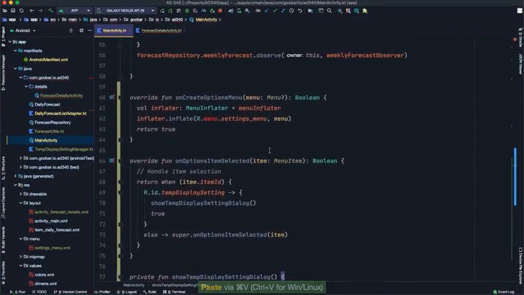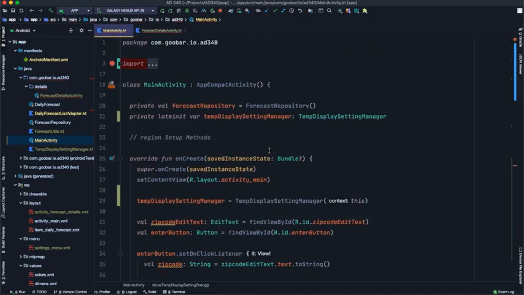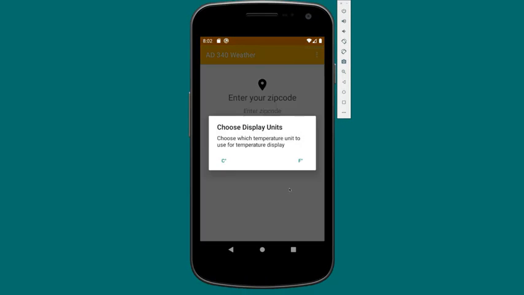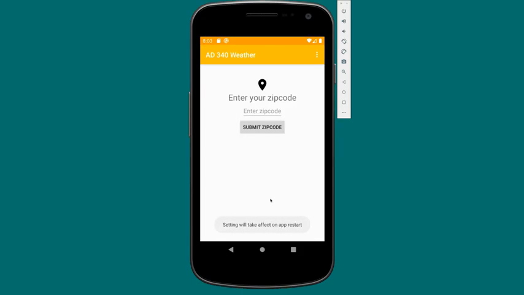And if we do that and then select all of the imports, we should be able to rerun this. And if we switch over to our emulator, we now see that we have the menu on the main activity screen as well. So now this just gives us a more consistent experience across both screens in the app and makes it easier for us to update that display setting value.